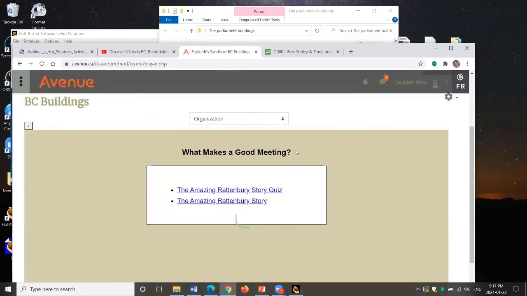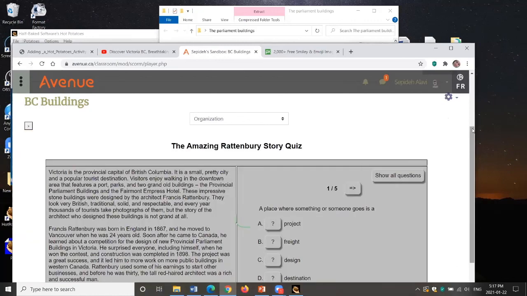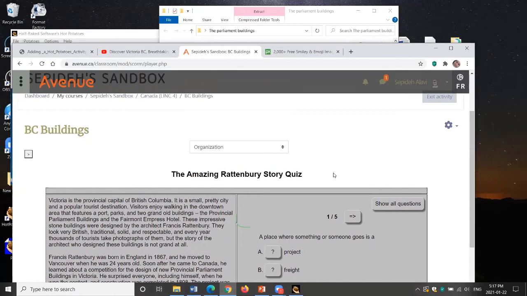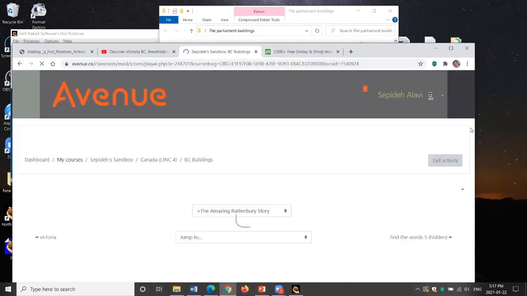And try to ignore this if you could. This was from another activity, it's still there. So this is our index page. And these are the two activities. You click on each of them, you get the activity. So this is the quiz activity. And this is the cloze activity.